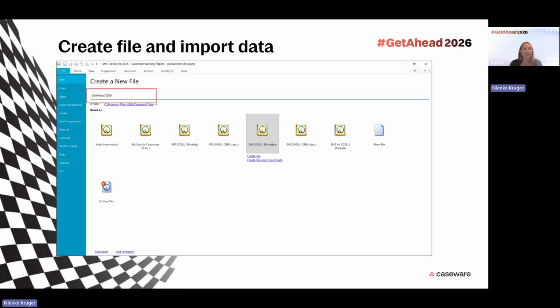And how you will do it is you will insert the name there at the top, and then you'll select your template and you will say Create New File. So if you want to do the second option, the File New from Existing, it is the same process, but then you'll select the second one that says Create File and Import Data.